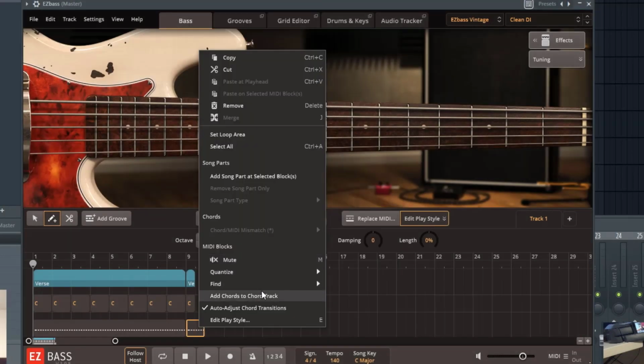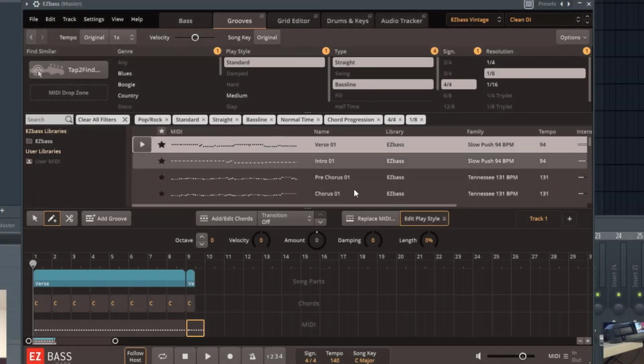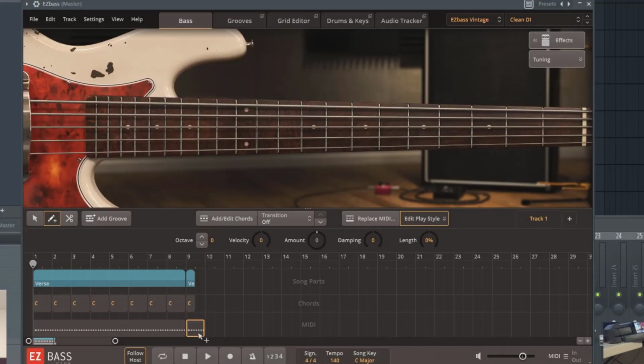For the MIDI, you can quantize the MIDI. You can search for similar grooves, which is awesome. Clicking Show Similar Grooves will take us to the groove page and filter out the specific types of grooves that we're looking for. But back to the bass screen, let's go ahead and delete this.